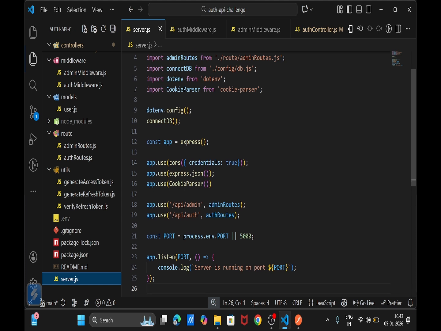The access token is short-lived, typically 10 to 15 minutes. It is sent on every protected request and used only for authorization. The refresh token is long-lived, for example 7 to 30 days. Its only purpose is to issue a new access token when the old one expires. This improves both security and user experience. Because if we don't have this system, our user has to log in every 15 minutes as our access token expires, creating a bad user experience.